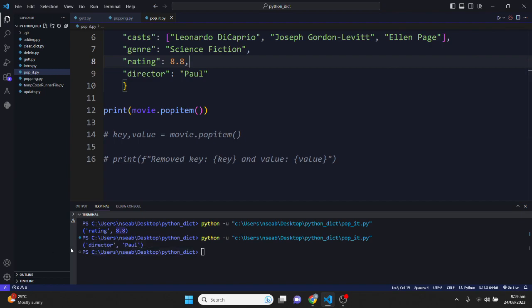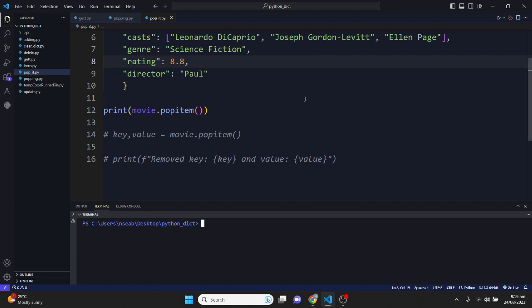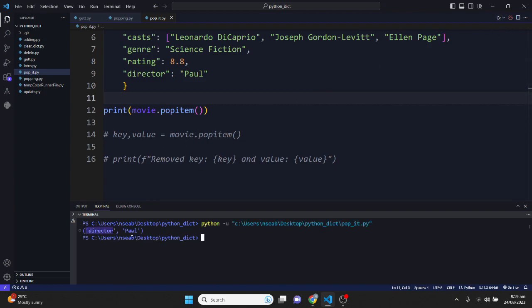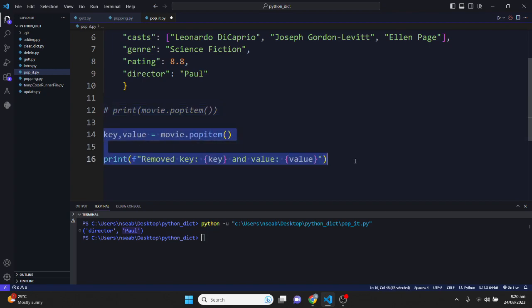Now notice that what's returned to us is director and Paul. Let me clear this terminal and let's run this code again. Now notice that we have director as the key and we have Paul as the value. Let me comment this out and let's uncomment this. So now this key is going to store director because that's the popped key, and this value is going to store Paul because that's the popped value.